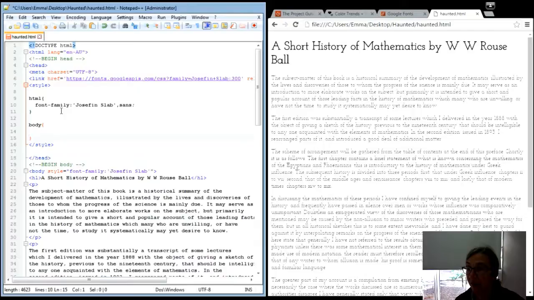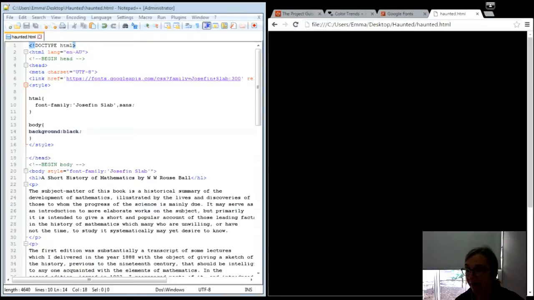I've got it enclosed in curly brackets, which Notepad++ is doing for me automatically, which is quite nice. And everything within the curly brackets is a declaration of a style to be used in HTML. And now I'm going to do a style for the body. I'm going to say that the background is black. Woohoo, it is black.